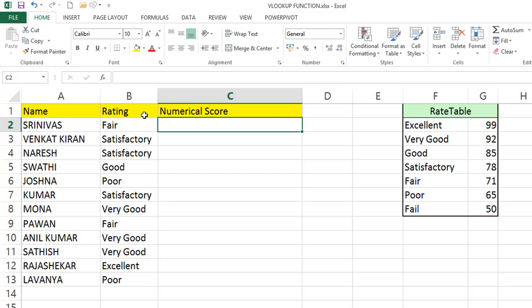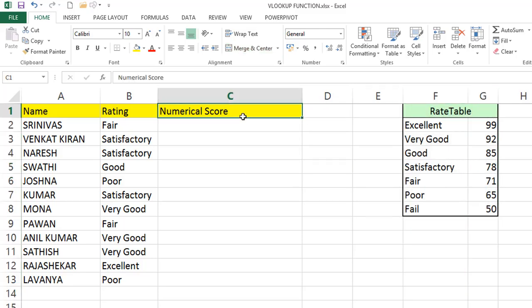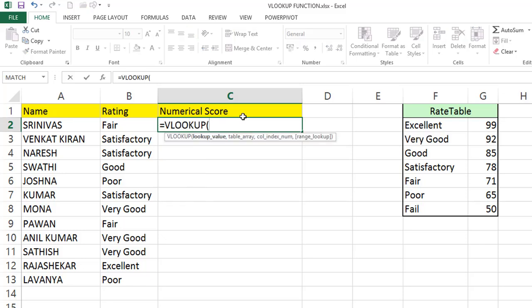See, there is another table. There are names and ratings. We need a numerical score. There is a table array, the rate table, with ratings and numerical scores. Same, for this example also we'll do is equal to VLOOKUP, lookup value for the fair. So how much is fair 71? Excellent 99, very good 92. Like fair 71, comma. This time I'm selecting the range, otherwise F colon G, comma.